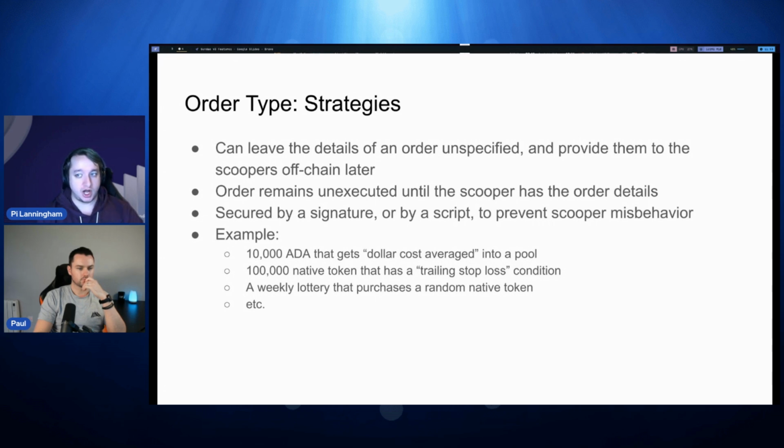Normally, what you do is you place 1,000 ADA, and you say, I want to swap this for at least 10,000 Arbery or whatever it is at the time. But that means that you're pre-committing to those details. What strategies allow you to do is leave that blank. So you can say, I don't want to specify the details of my order. Now, obviously, without details to your order, it can't execute. So it's just a UTXO sitting there on chain.